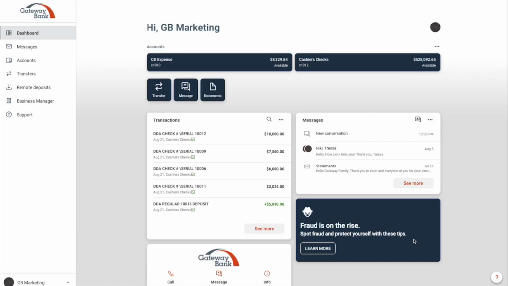In this video, we'll give you an overview of your Gateway Bank online banking dashboard and how to customize the information and layout. Once you log in through secure.gcbaz.com, you will land on your dashboard. Your current view may be showing you your account balances at the top, shortcuts to common tasks, a list of recent transactions, recent messages, and current announcements and promotions.